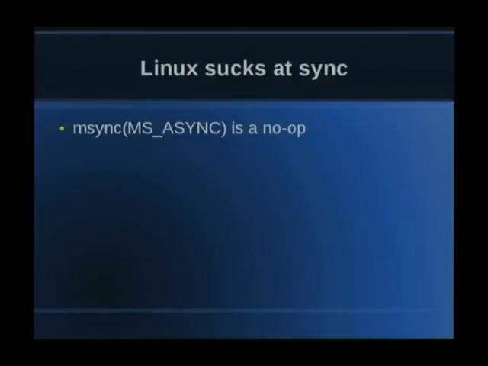All right, next problem. Linux really sucks at sync. Just less than everyone else. So if you call msync with MS_ASYNC, because there's a whole bunch of different flags you can pass to msync, MS_ASYNC assumes your file system uses the page cache, and it's supposed to kick off I/O. And there's a comment in Linux that says, we've got the page cache, everything's going to be fine, we don't actually have to do anything here. So it's this giant no-op.